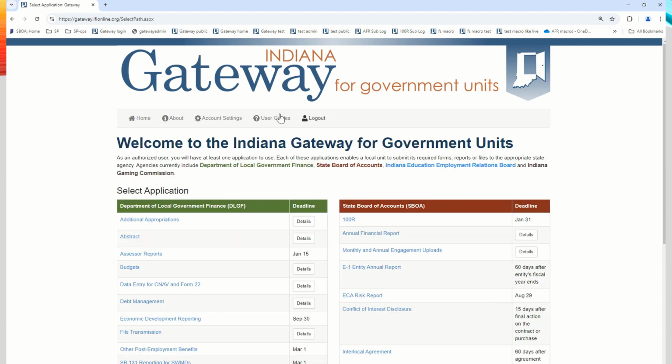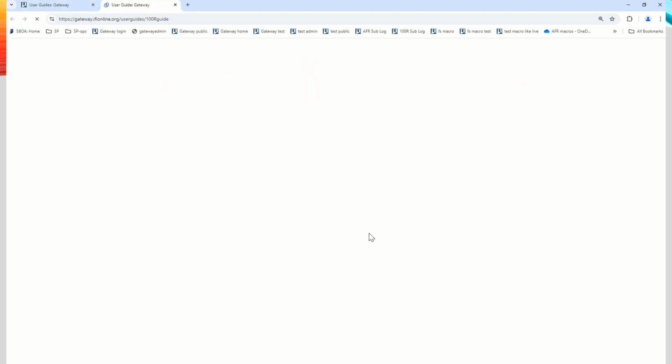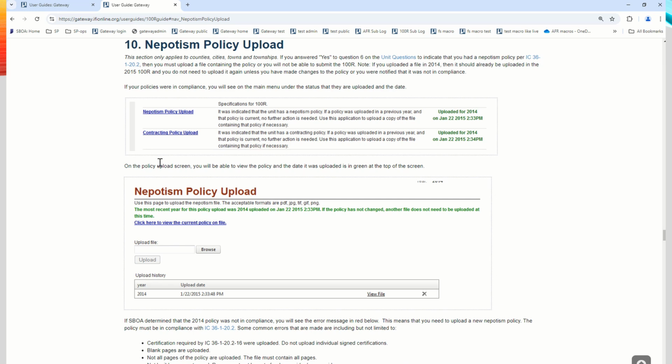You'll see right away at the top of all the screens are the user guides we talked about previously. So say we want to ask a question about the 100R. We could click User Guides, then click the 100R User Guide. If we want to know about nepotism policy upload, we could click here and it would take us directly to that section. Also, if we want to search for a topic, we could press Control F and it would bring up this find box, and we could type in whatever we're looking for.